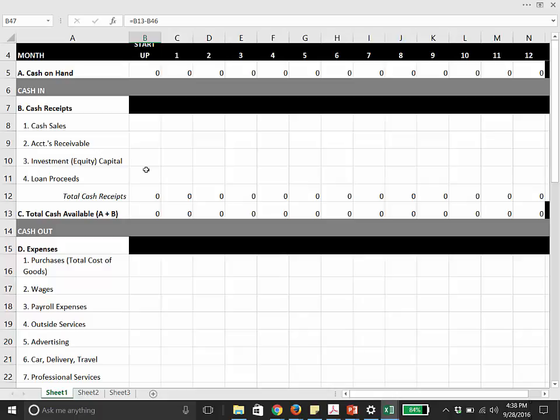So here's essentially how this is going to work. You start with cash on hand at the beginning of every month. Then you make sales. If you have a cash business that's 100% cash or credit card, essentially what I mean by that is you don't bill anybody for them to pay later, then 100% of your sales are going to be received in cash receipts, number one, cash sales. So even though it's on a credit card, it's still technically a cash sale for the cash flow budget.